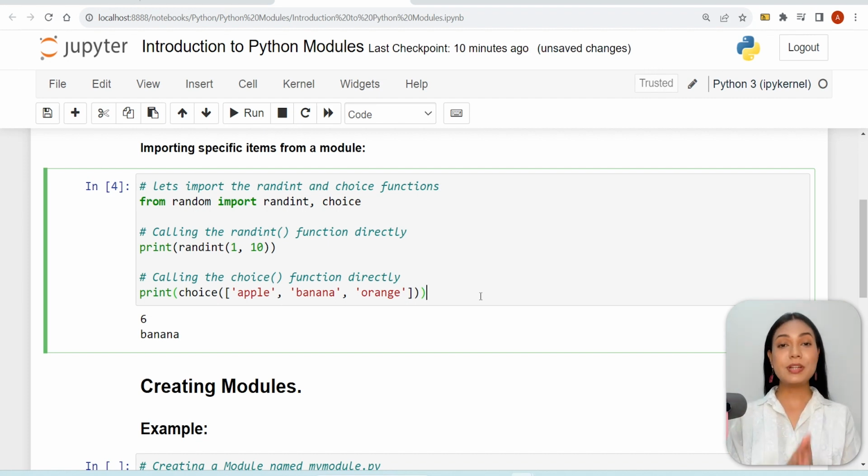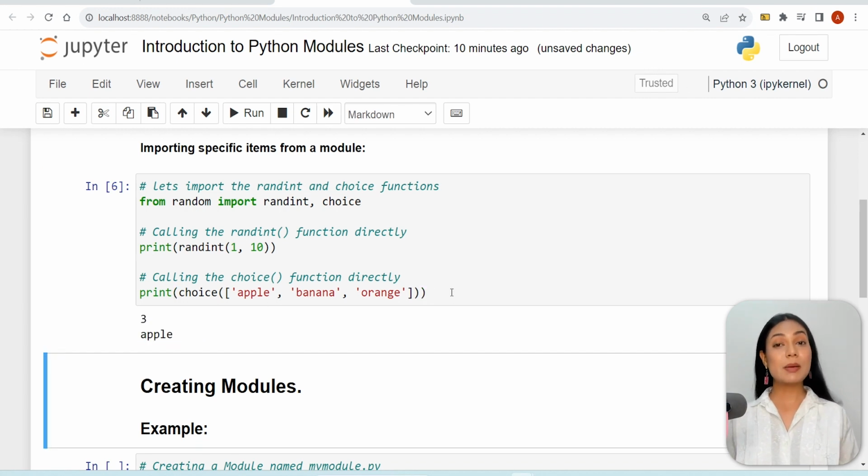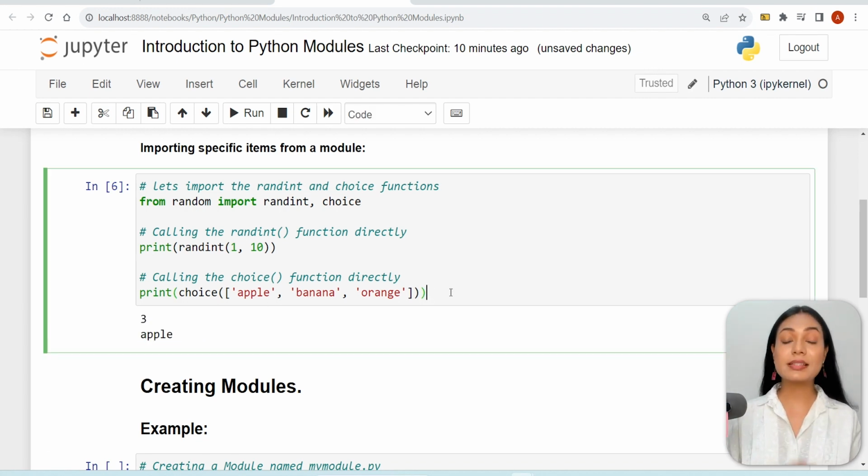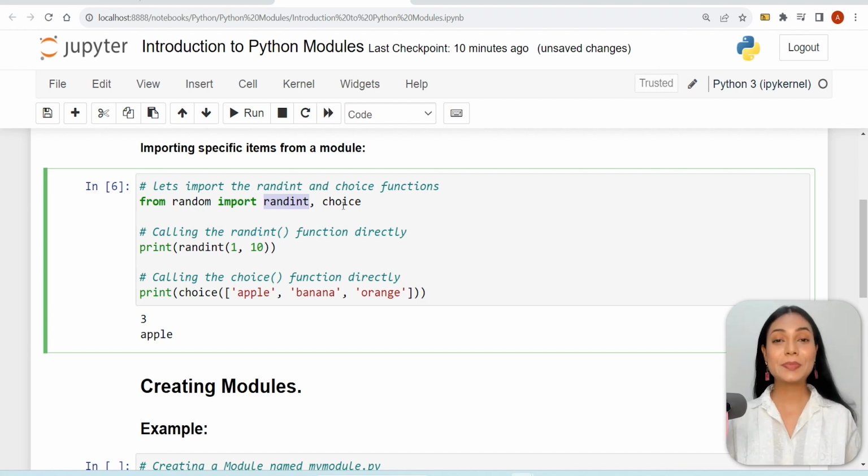Again, we use the print function to display the result of choice(apple, banana, orange) on the console. So a random fruit from the list will be printed each time you run the code. To summarize, this code demonstrates how to generate random numbers using randint and make random selections from a list using choice. It showcases the basic usage of these functions from the random module in Python.